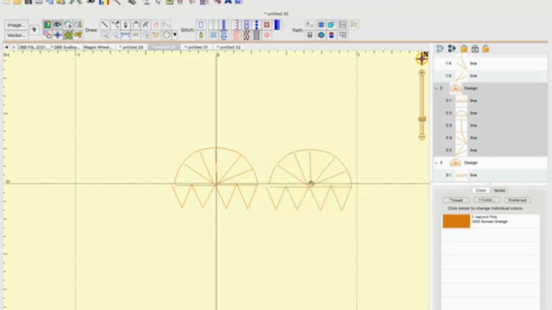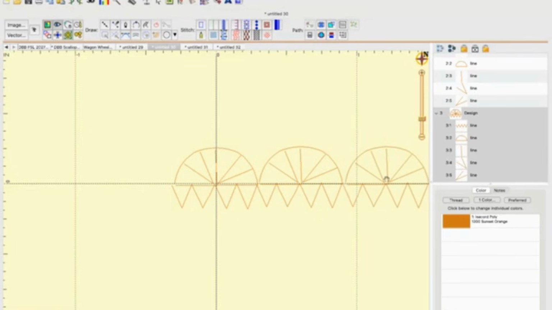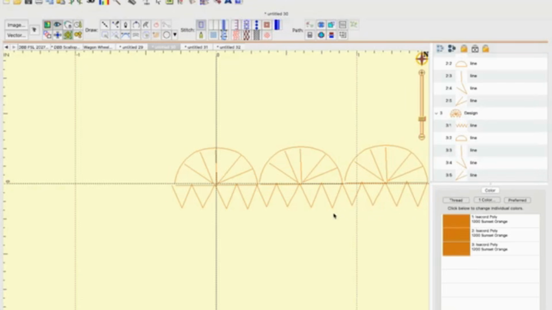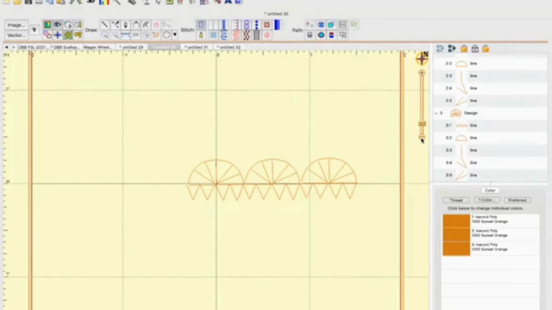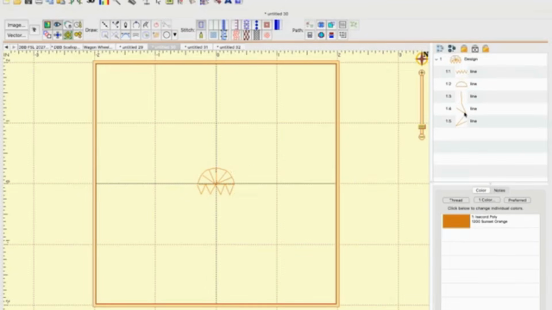When they're all lined up in a row on my actual embroidery, they kind of sit together and it looks like one thing that just goes along a line, right? Like that, right? Okay, so I don't need these two. I'm just going to delete them. I just wanted to show you what I'm wanting to happen.